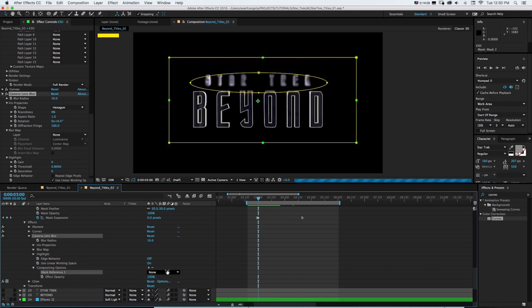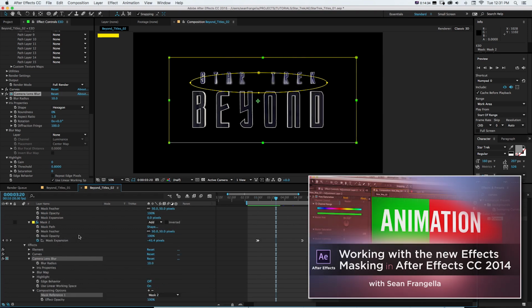So if I have this off, of course, it's just gonna blur out the entire layer because that's what an effect does. Well, if we have a mask, so we draw our ellipse mask around just this Star Trek text, and then add a mask reference under compositing options to that mask, so it's mask 2. Now we can see that that camera lens blur actually only appears within that mask. And then on that mask, I'm animating mask expansion, so it actually pulls it in and basically it turns off.